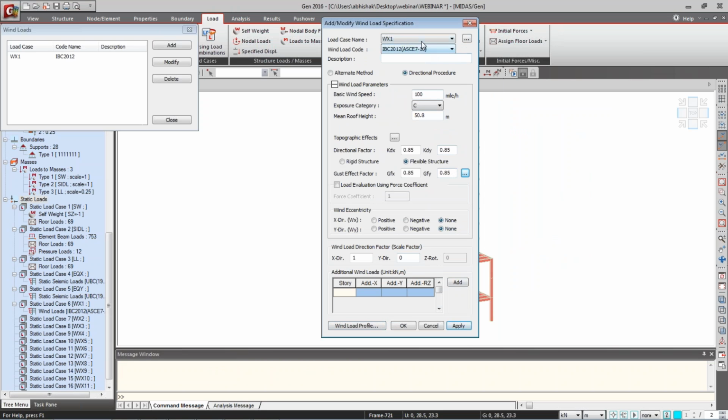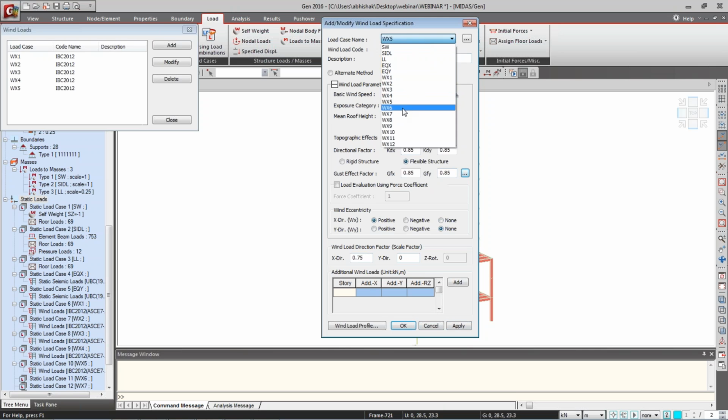I just say apply. For wind Y, my X is 0 and Y is 1. Apply. Third case, it is 0.75 in both directions. None, none, apply. Fourth case, it is minus 0.75. Fifth case, X direction 75% positive, apply. Sixth is negative, apply.